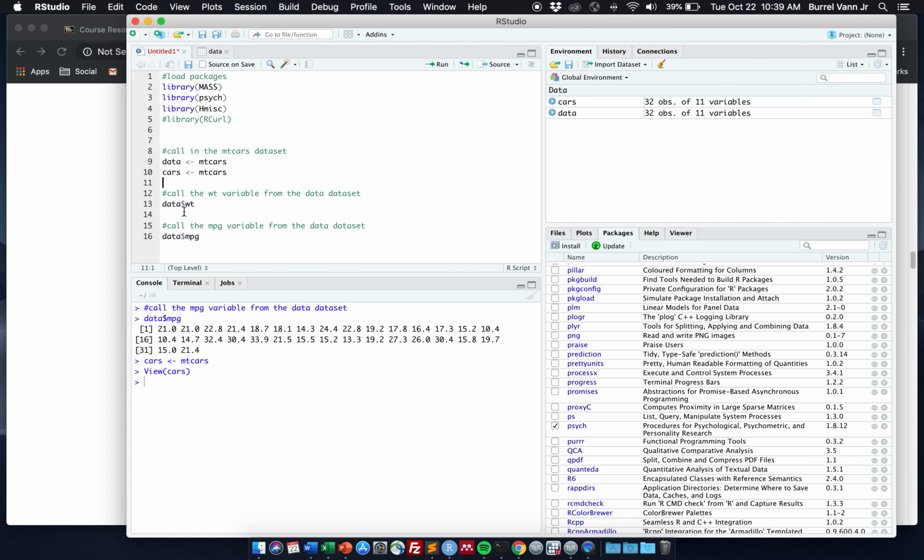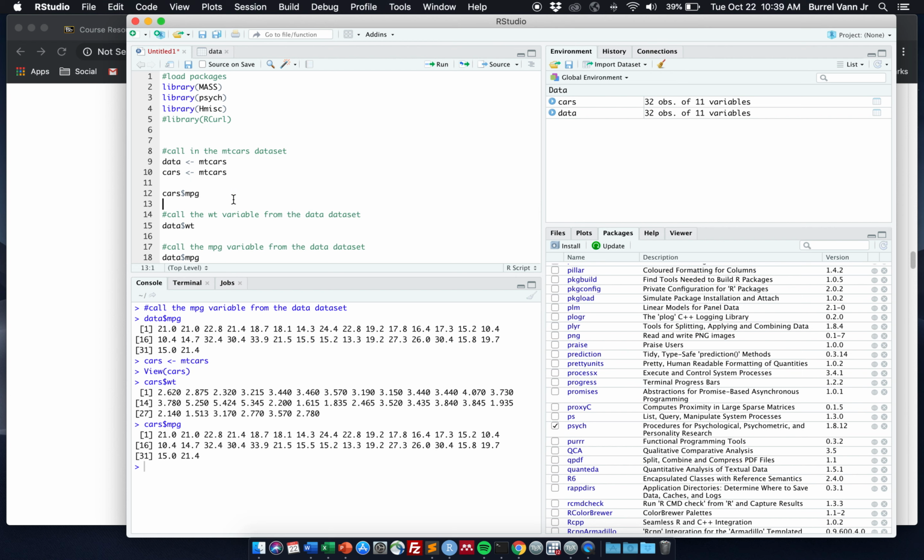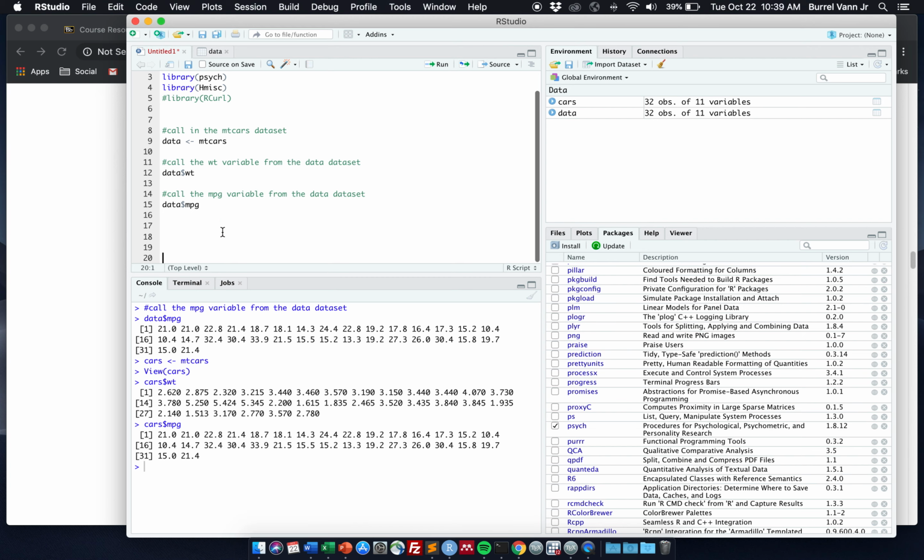So if we wanted to pull from cars, we could say cars$weight. We'll run that. Cars$MPG, we could run that. That looks a lot like data$MPG. So keep this in mind when you're naming your data sets, that you're going to need to call variables from within that data set this way. Awesome.